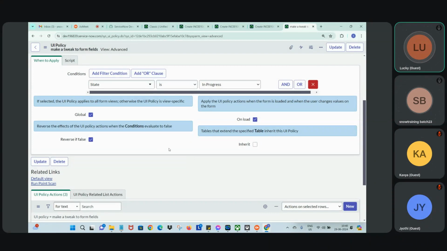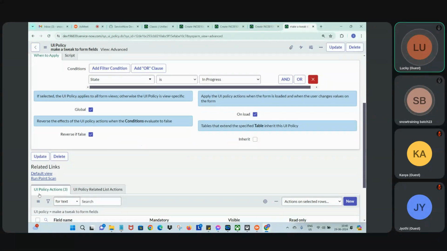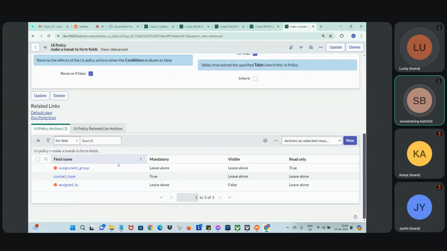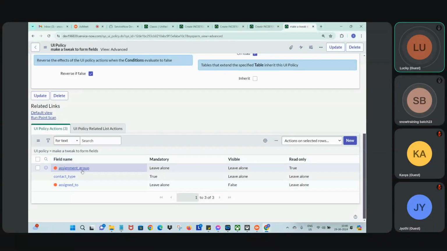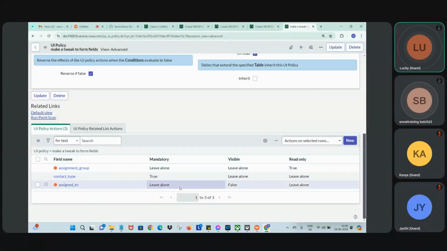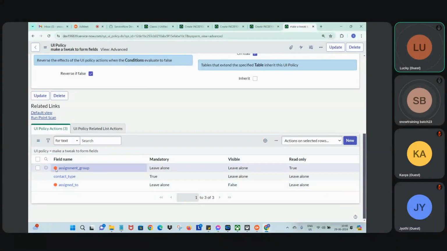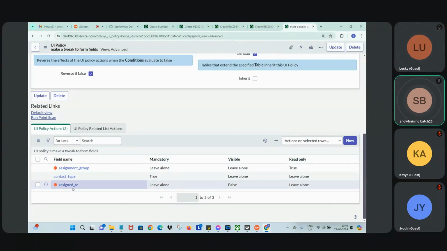I have a small doubt. Under UI policy actions, you added 3 things, right? It looks like the assignment group and assign to have some kind of red symbol. May I know what this red color is? Yes, see, this assignment group and assign to have this color coding, the circle with a different color. That is your UI style.